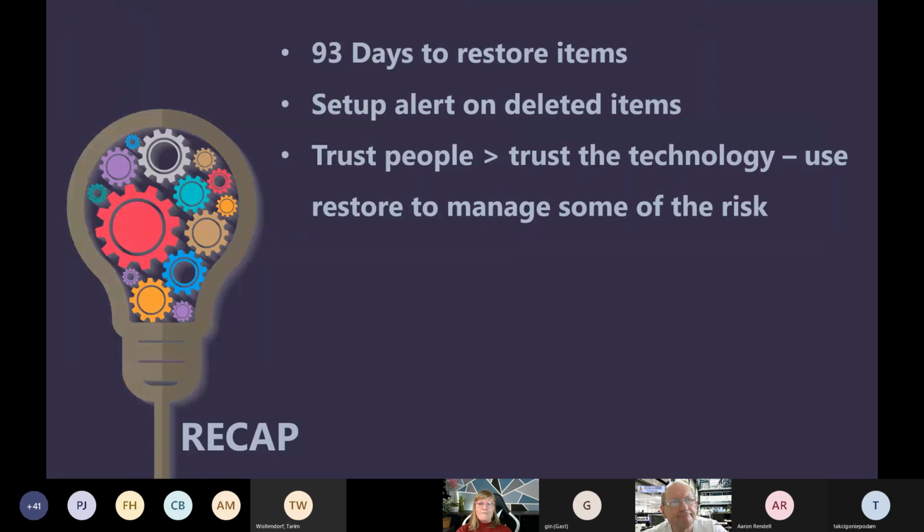Been around forever. 93 days to restore items, okay? You can set up an alert on deleted items, remember, which means you can then go and restore your items. Trust people, trust the technology, use your restore to manage some of that risk. Stop cutting users' hands off, use the technology for what it was developed to do. Okay, next up.